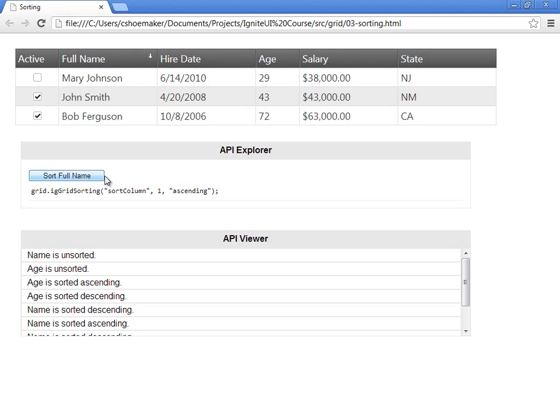And within each one of the buttons that I have available, there's a little preview of what the code is running underneath the hood in order to make this happen. So obviously you have to get an instance of the grid, but you'll call igGrid sorting, call the sortColumn method, pass in the index of the column that you want to sort, and then tell it what the direction is, so either ascending or descending. And so you'll see that model kind of used throughout each one of the demos.